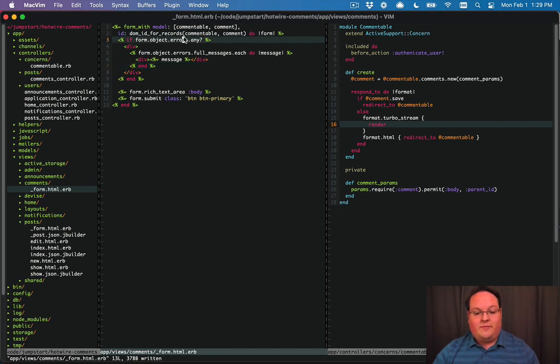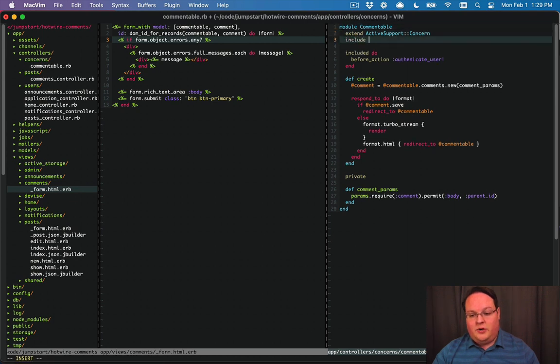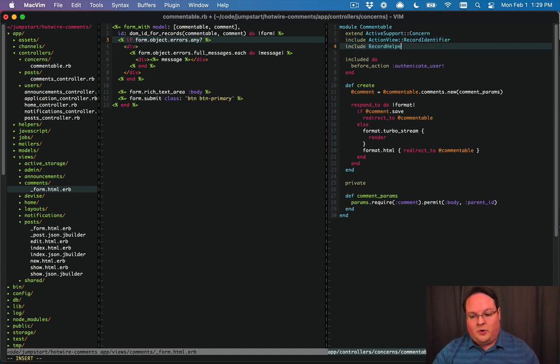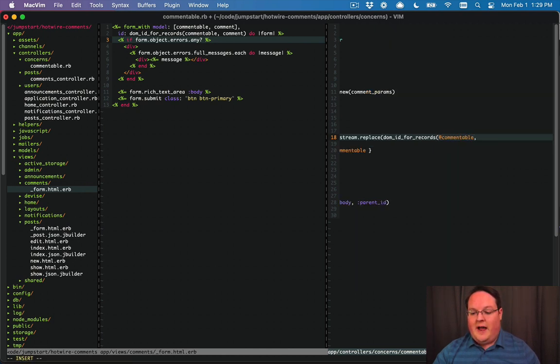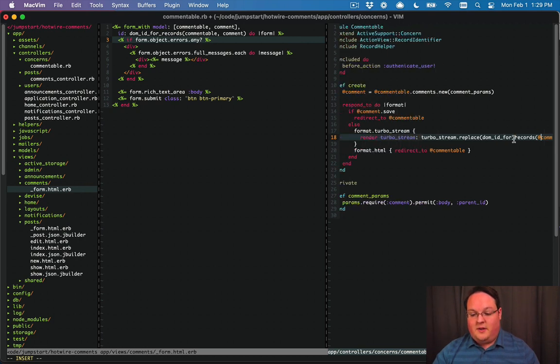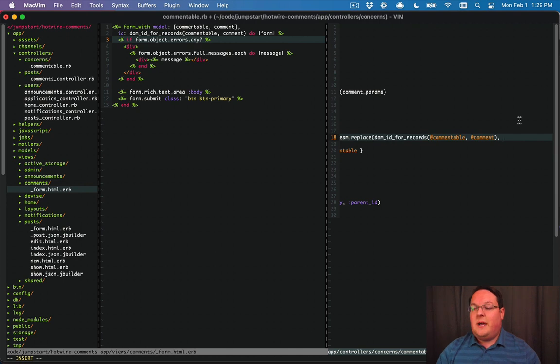So now we can use this DOM ID for records helper inside of here, and we can include the action view record identifier, and the record helper we just defined, and use that to do our turbo stream inside of here. So what we'll do is we'll say turbo_stream.replace dom_id_for_records @commentable, and we will have our @comment, and that's going to be a new comment. Because it's on the validation errors part of the else, and then we can just render that same partial. So we say partial: comment/form, locals: comment is @comment, and commentable is @commentable.